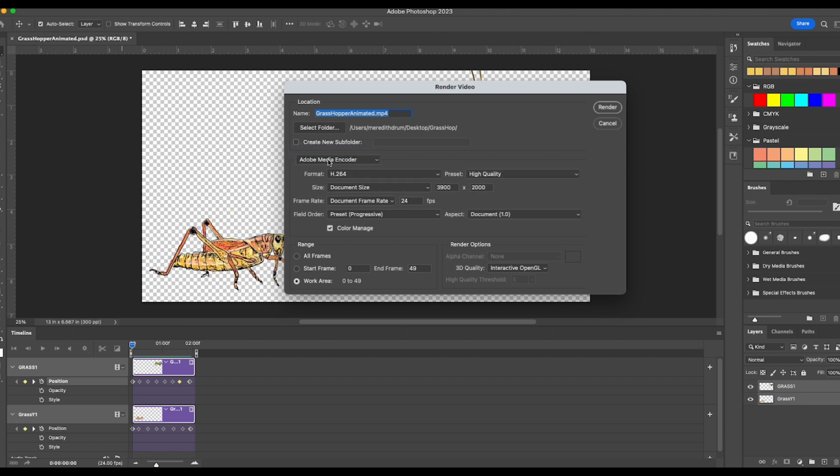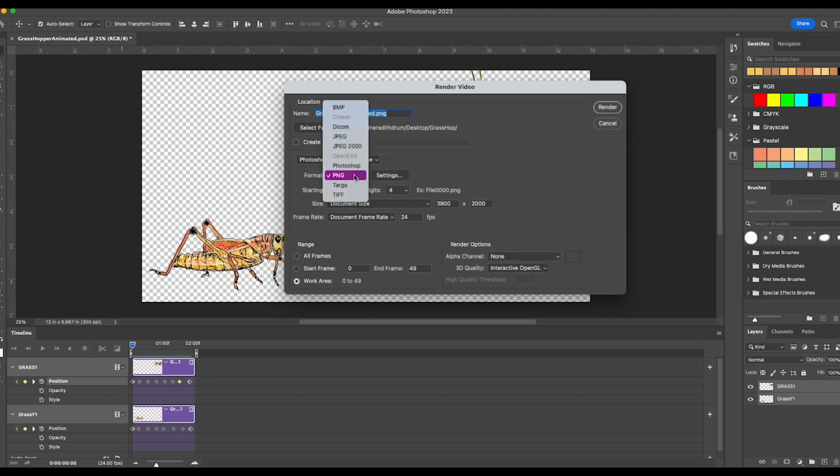Just so you know, the default is this Media Encoder, but if you change that to image sequence, you can choose a PNG, which is what you want to do. So don't do a JPEG, because in theory that is not going to have an alpha channel. The other thing you want to do is make sure that you have the alpha channel turned on here now that you have a PNG.